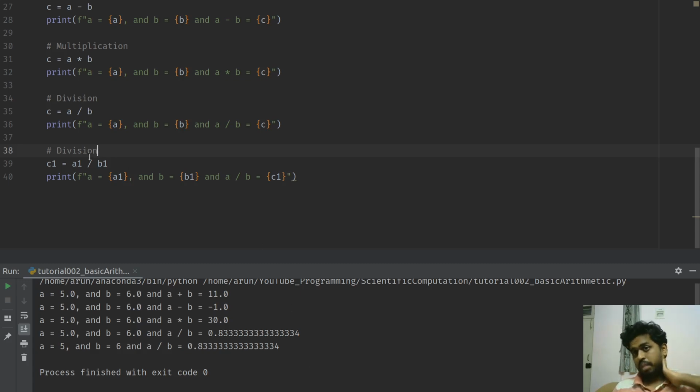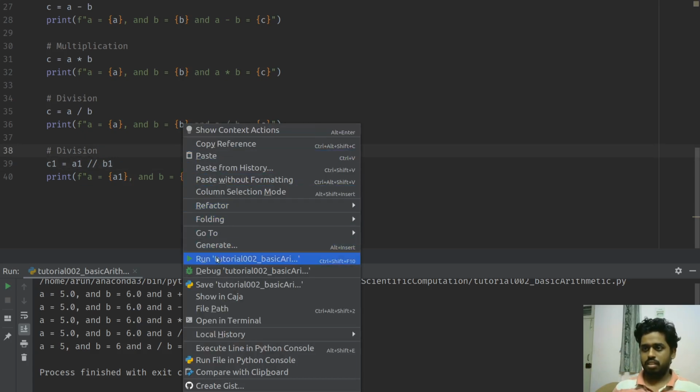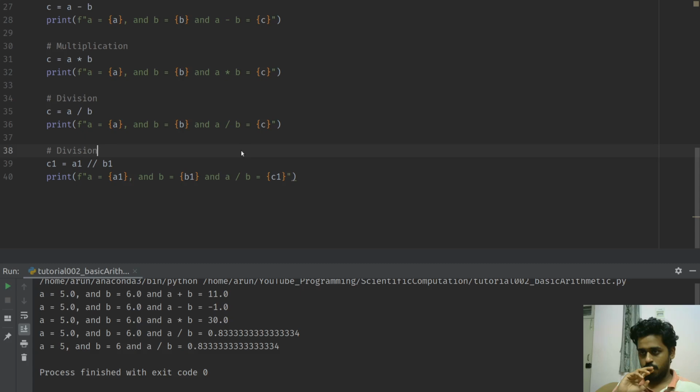Now here's the thing. Sometimes you might need this to be in integer format, right? So in that case, what you need to do is put something like this. The moment you do something like this, check what happens now. Okay, now clearly this is interesting. Look at this. This shows that A slash B is equal to 0, whereas here A slash B is 0.833, and so on and so forth.